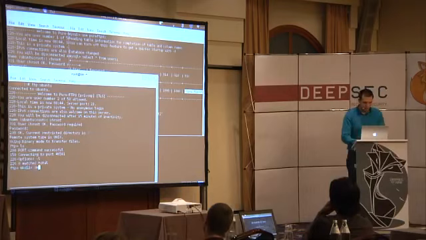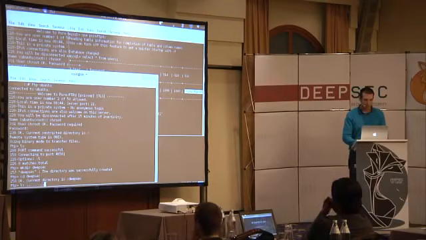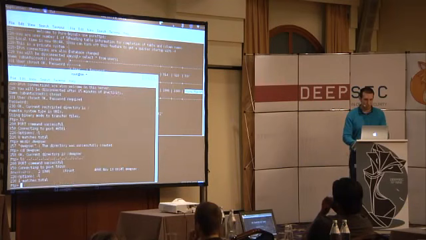I create a DeepSec directory again. I change the current working directory to DeepSec, and I try to list everything beyond the root. And as you can see, I only see the DeepSec, right?